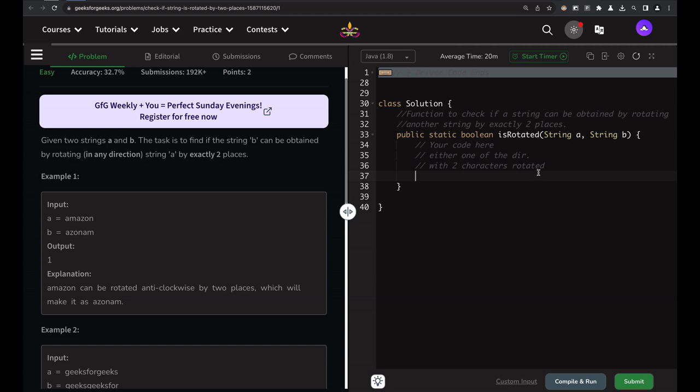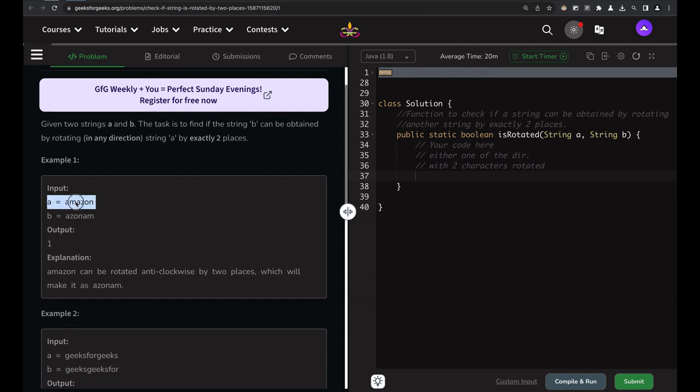So in such cases, the very naive approach is you can take the string A, rotate the first two characters in the clockwise direction and check, and then check in the anti-clockwise direction. That's one way. So you know what? Let's do it.